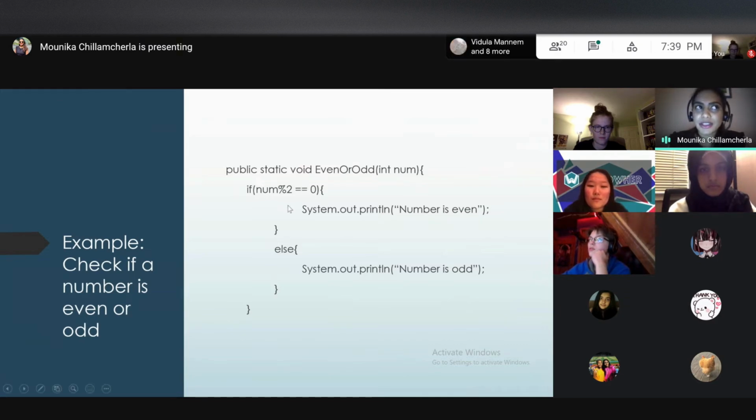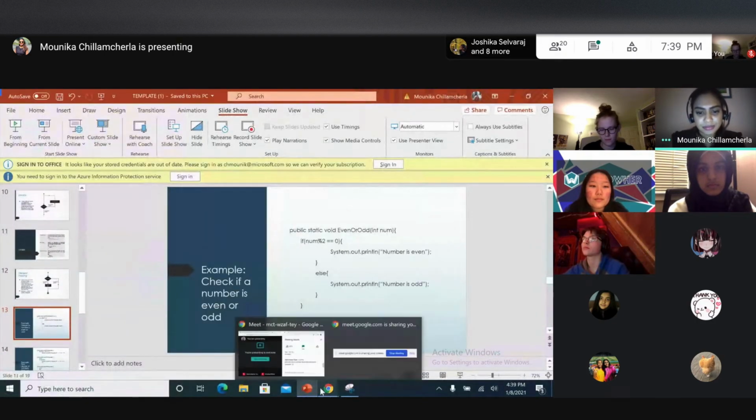So how do we know if a number is even or odd? When we divide by 2, if the remainder is 0, then the number is even. If not, the number is odd. So if you look at it, we are using decision making for this. We are using an if-else condition. So if a number satisfies this, then this, or else this. So let's actually run it.